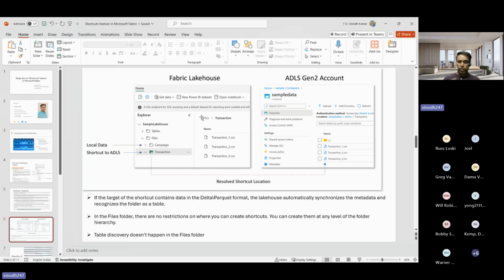So there is no restriction that you have to create it only in the same subscription, or that it has to be in the same workspace where the Fabric is. No, there are no such restrictions in place. You can create it anywhere. So if the target of the shortcut contains the delta parquet format, one thing is we'll see in the real-time demo.